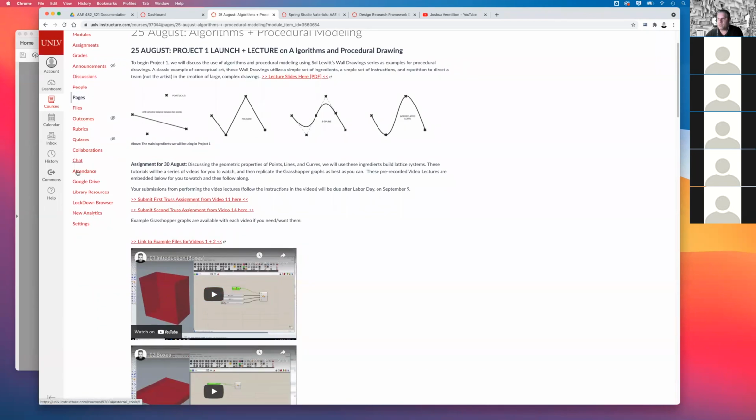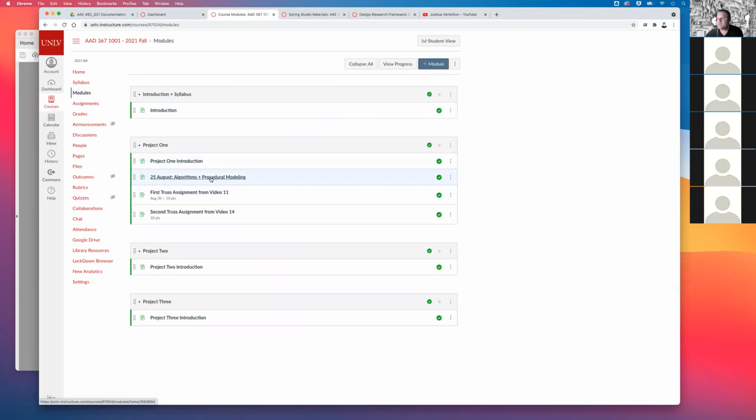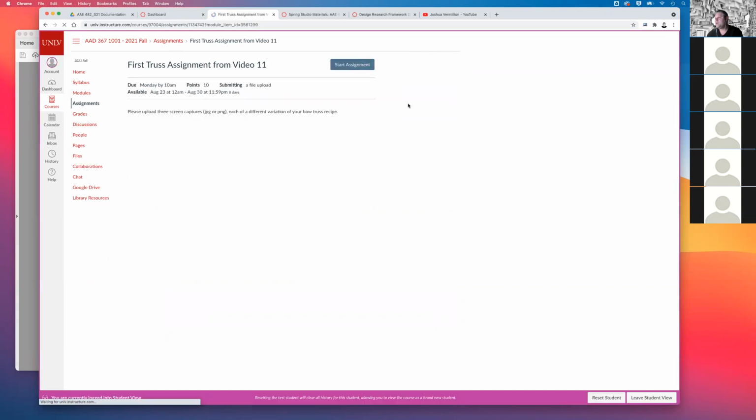But if you go to the modules, let's go to the modules here, right? And go to project 1, you can see that there's 25th of August. You can also see those assignments here. So if you just have 3 screen captures, 3 JPEGs or PNGs, you can go here, right? And then I'll ask you to upload them. This isn't what it looks like on yours. It looks a little different because, let's go to student view, right? It'll say start the assignment, and then I'll ask you to upload files, your three JPEGs or PNG files, screen capturing just the basic Grasshopper stuff you're doing. Okay. All right.